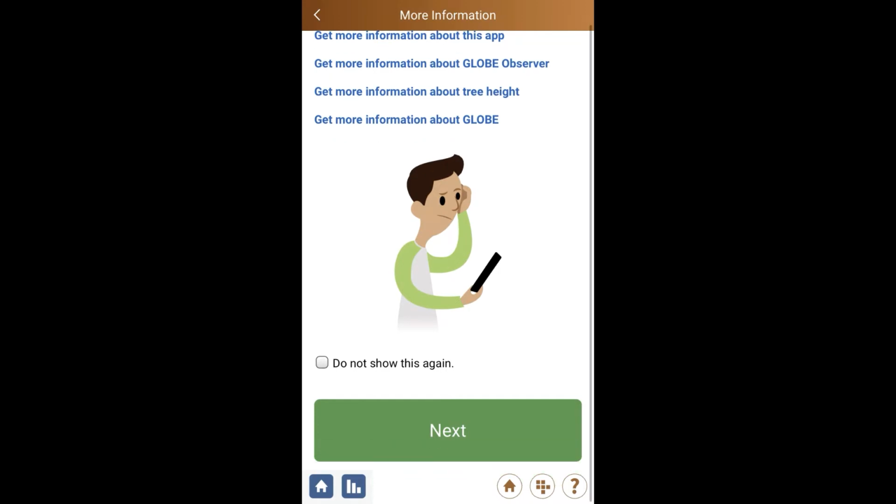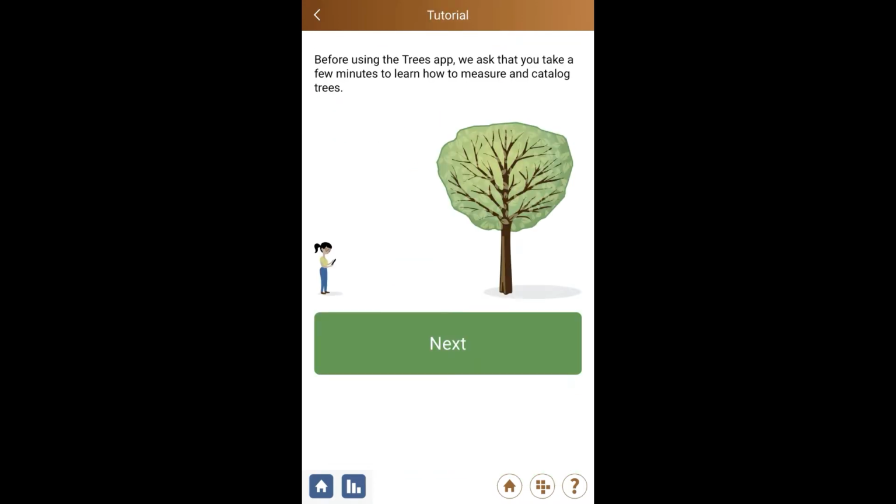After the introduction, you'll be prompted to review the tutorial on the app. The tutorial section is vital because it runs you through the steps needed to complete the tree height observation successfully. So always remember that you have to do this first before you're able to take a tree height observation.